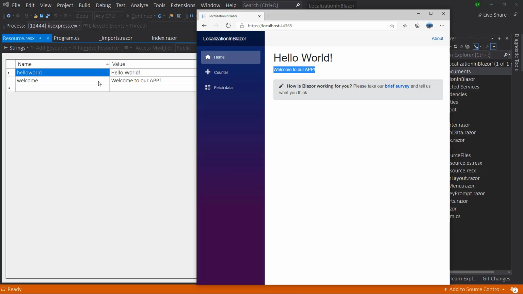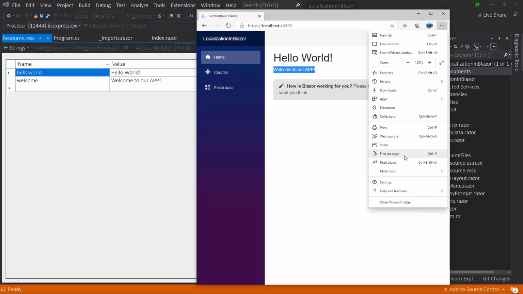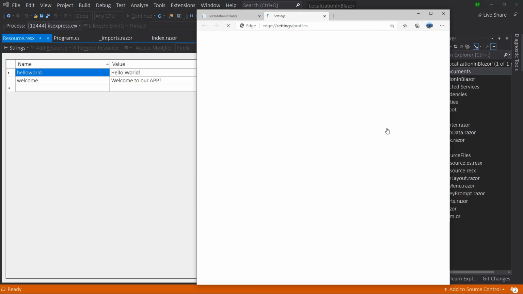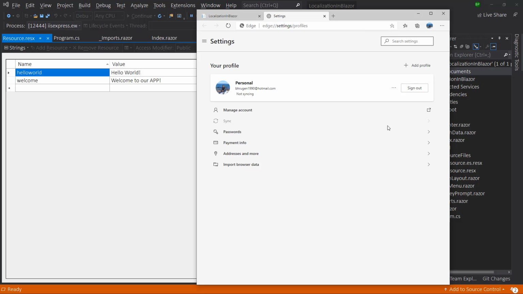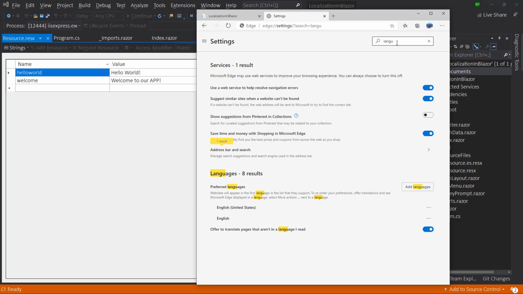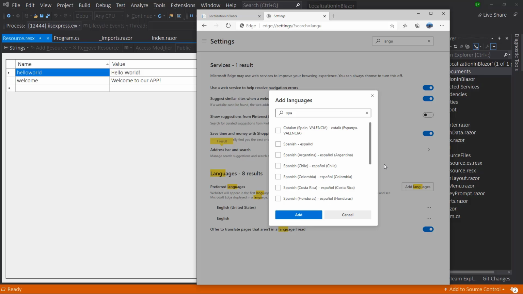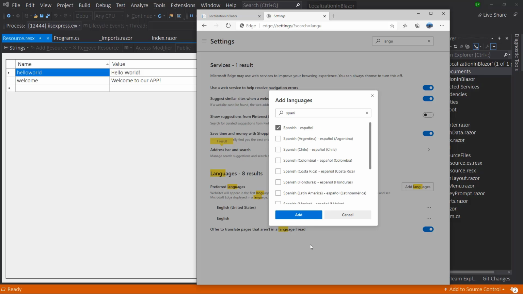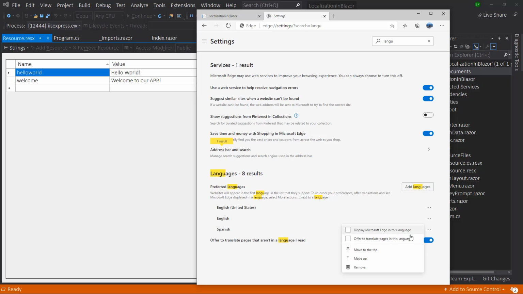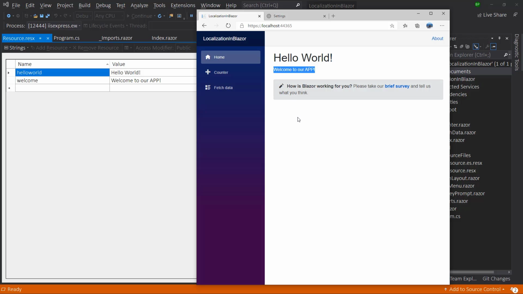Now what if we want to see if the Spanish version is working or not? We'll have to go to the settings. I'm using Microsoft Edge, but you can do this in any browser. So here you just need to search for language preferences. You'll have to add a language, which is Spanish. Add that, and you'll have to toggle it to the top. Perfect. Once you do this, if you go back and refresh, great, you can see our Spanish words are coming in and everything is looking great.